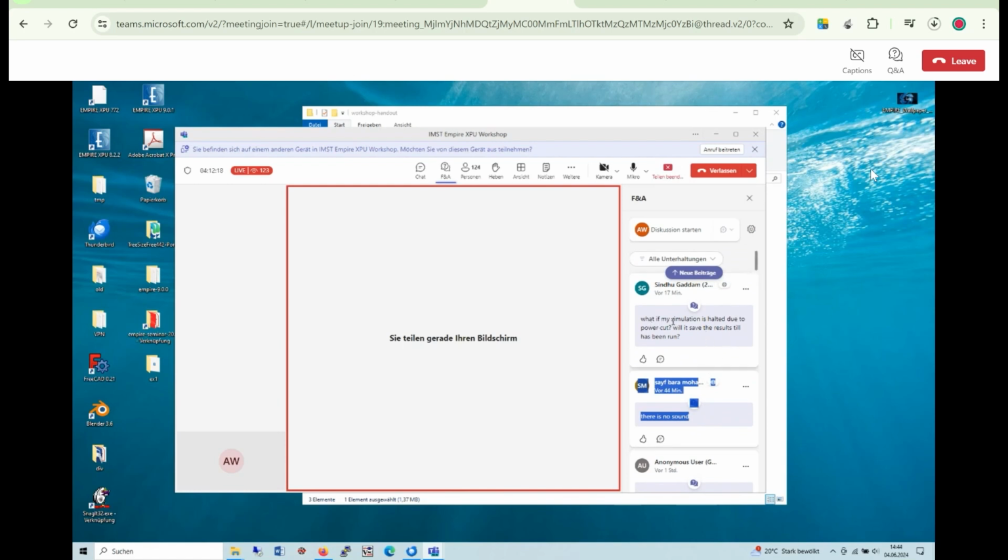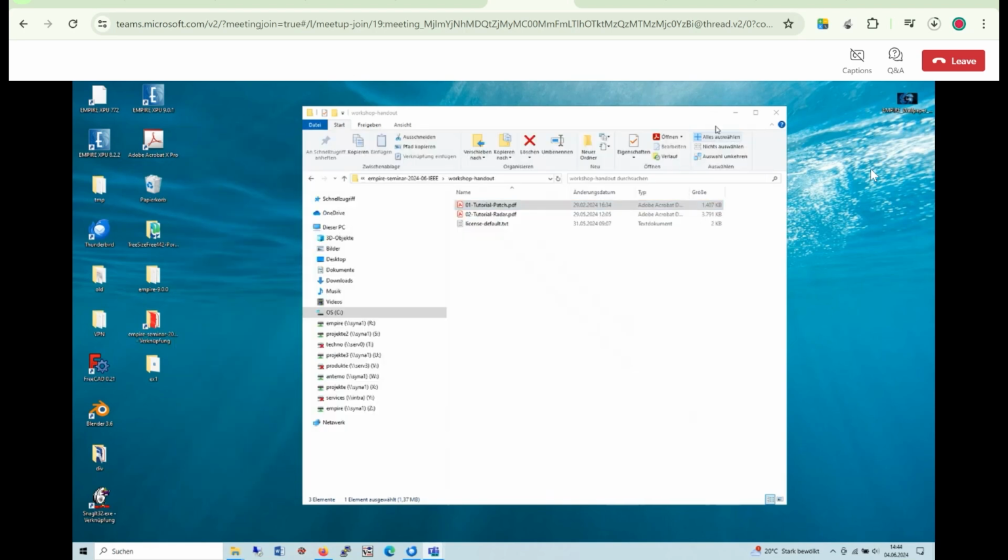Yeah, okay. If your simulation is interrupted, there is no possibility to save the results. So if a power cut is there, you have to resimulate. There's no chance. Okay, I think I can go on now with the second tutorial.